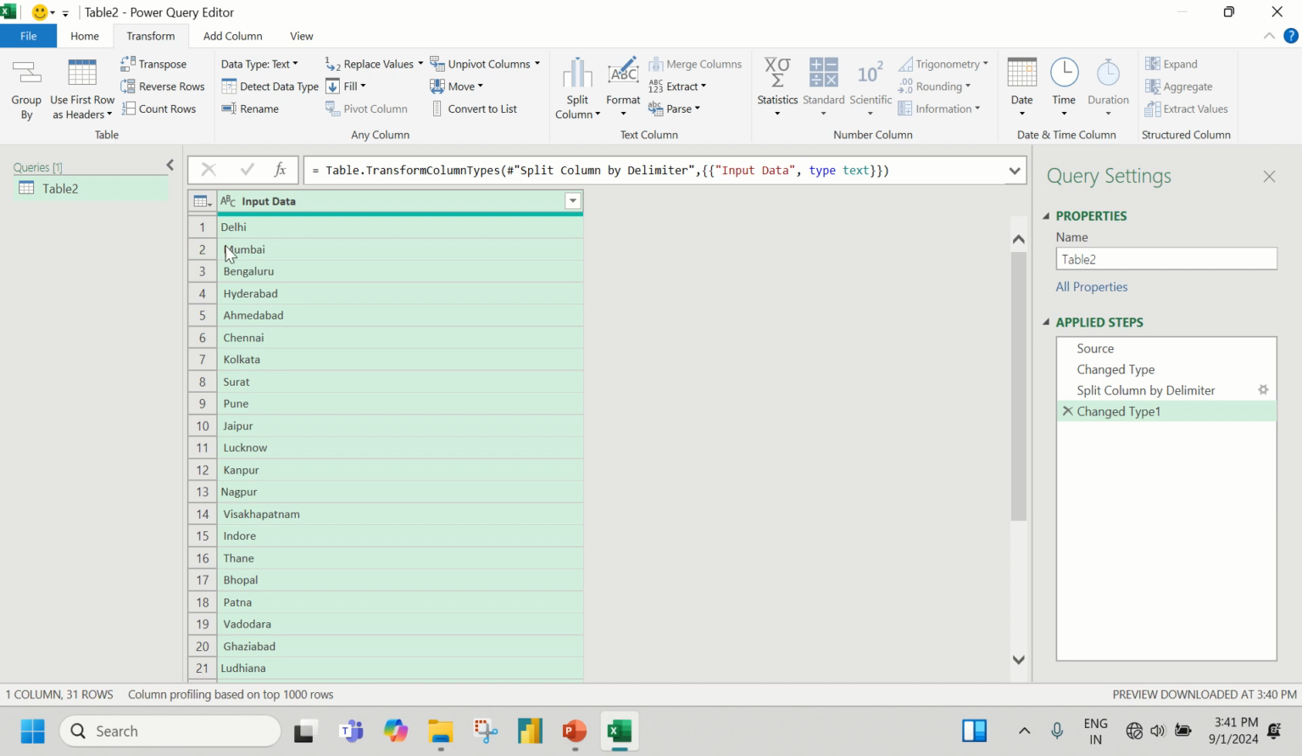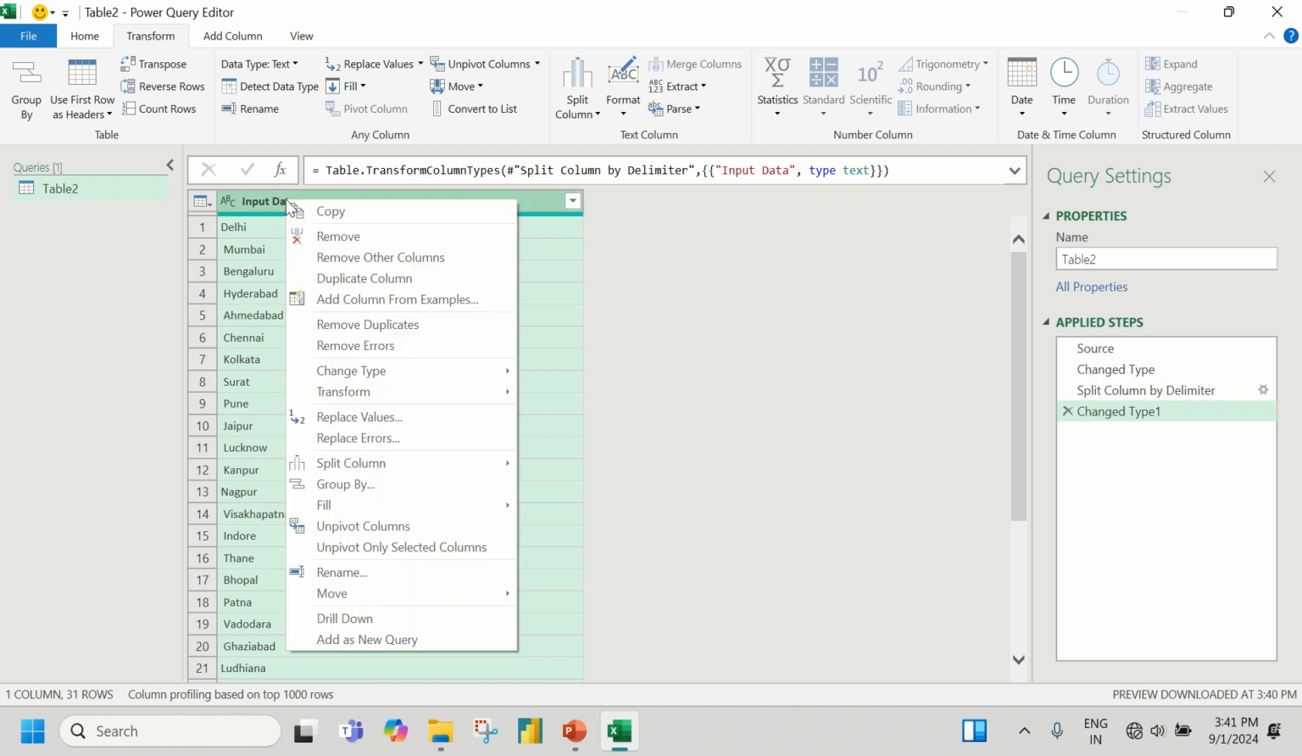Okay, do you see any space before these city names? Yes or no? The first one doesn't have a space, but the rest have spaces. Do you know how to get rid of them? Okay, please do this. All of you just right-click on that column.